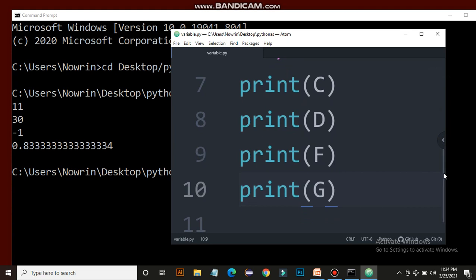So as you can see, what I did here, I printed these answers using the variables. So this is how we use variables in a programming language, and variables are very important because they make programming very much easier.